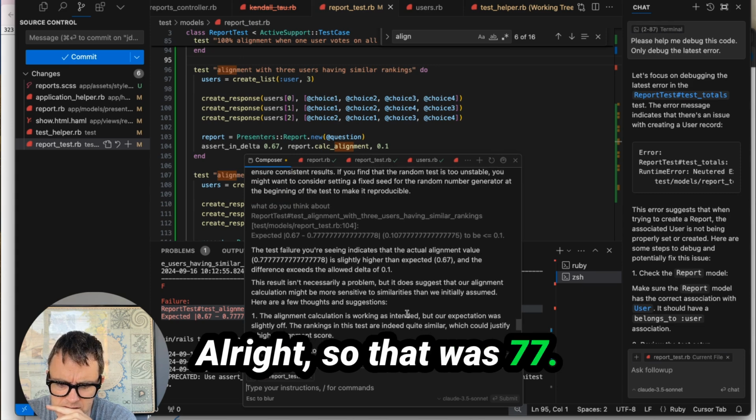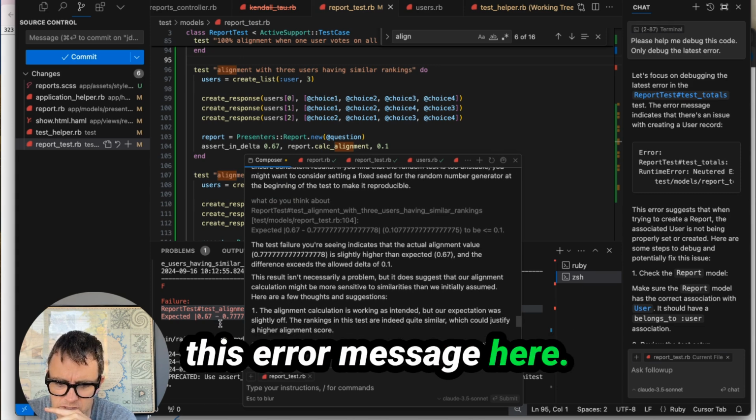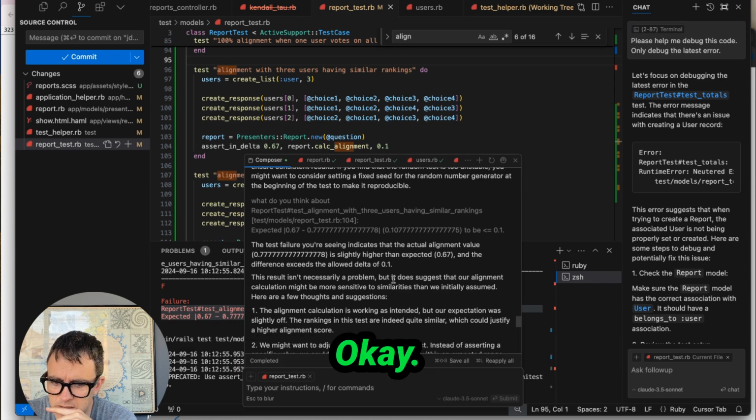All right, so that was 0.77. I didn't know how to read this error message here. Okay.